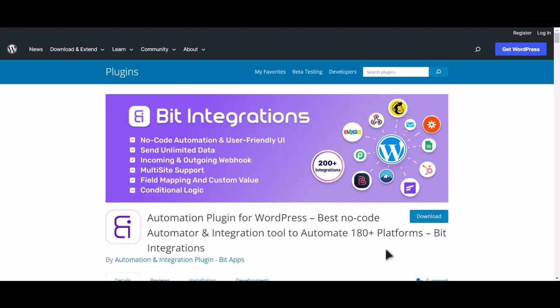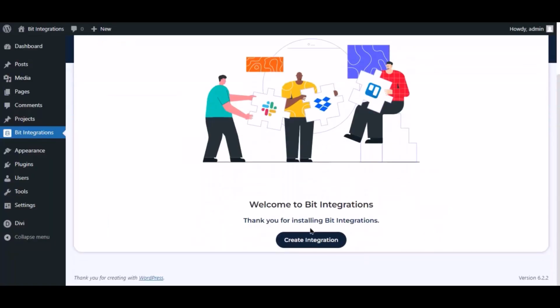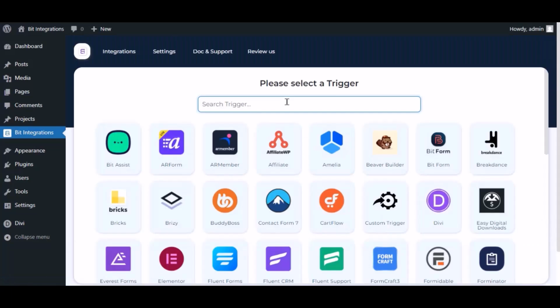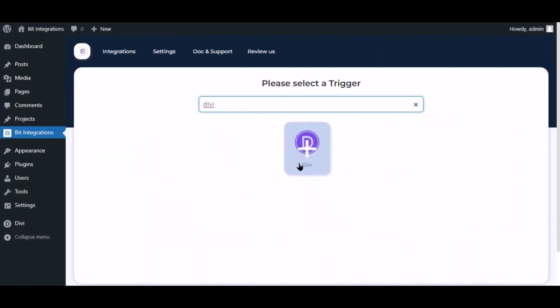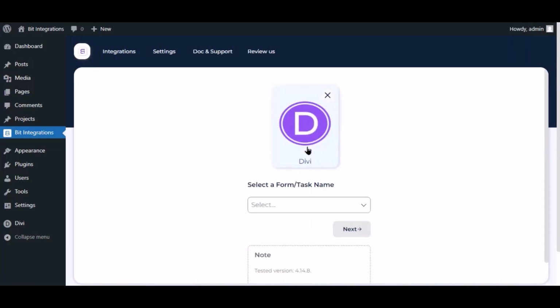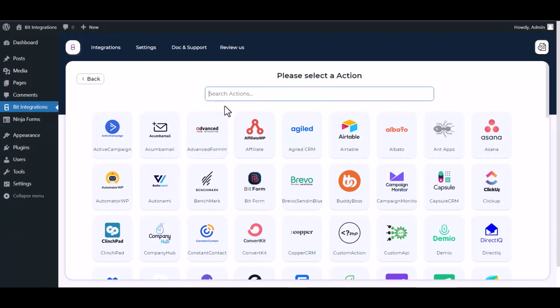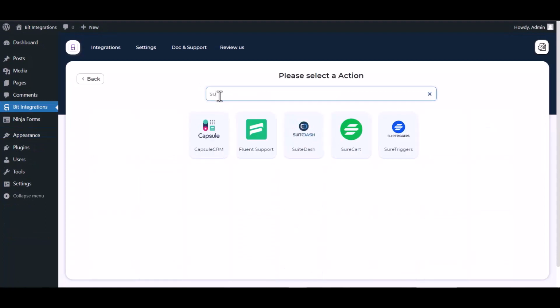I am utilizing the Bit Integrations plugin to establish a connection between these two platforms. Let's go to Bit Integration Dashboard. Now click Create Integration. Now search and select Trigger, which is Divi. Select a form. Click Next. Search and select Action SuiteDash.